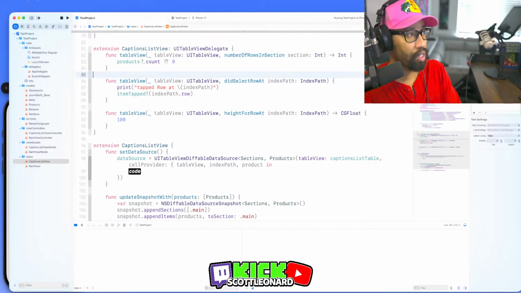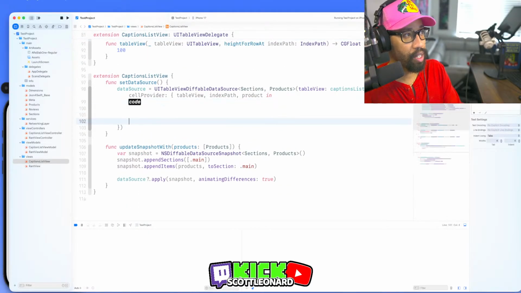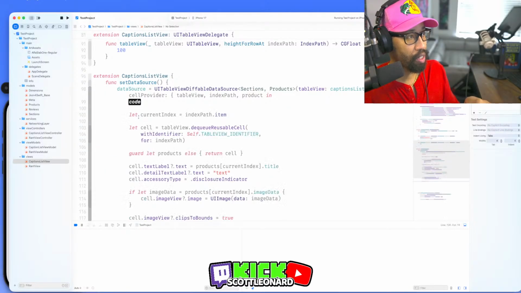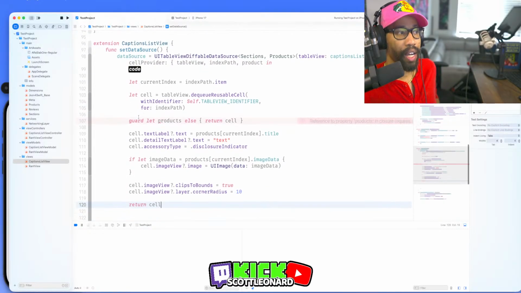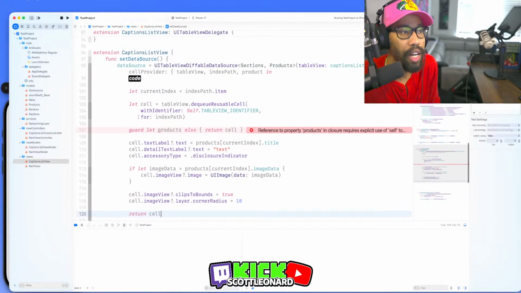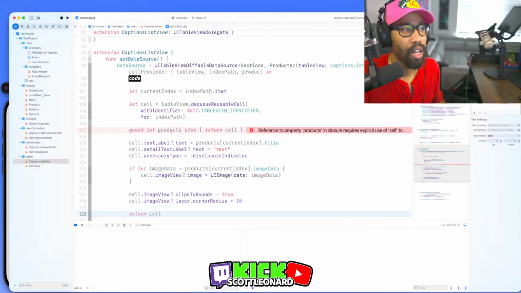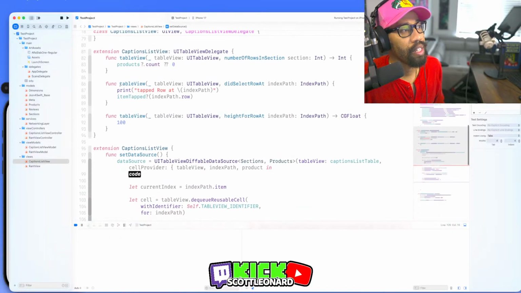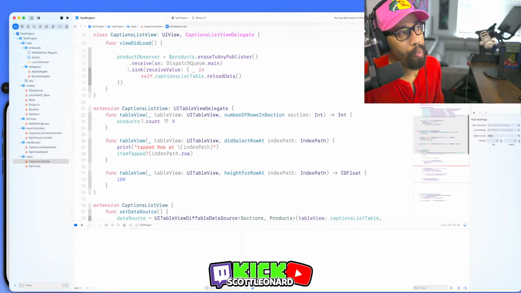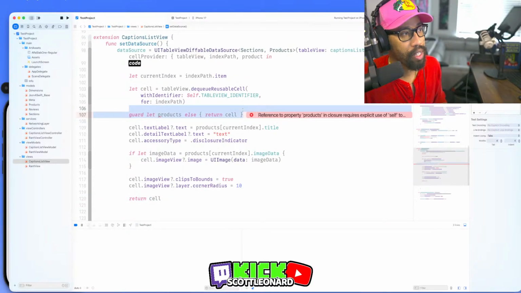We no longer need it. And I'm going to paste it down here. But when I paste it down here, you're going to see there's going to be a simplification, and this is going to explain to you why I decided to go ahead and use the new library. So the first thing you'll see is we're getting an error saying that we're referencing products, and that products is a property of the scope of the caption list view, which is outside of this closure. So we need to call safe, but we don't need this anymore. So we can delete it.